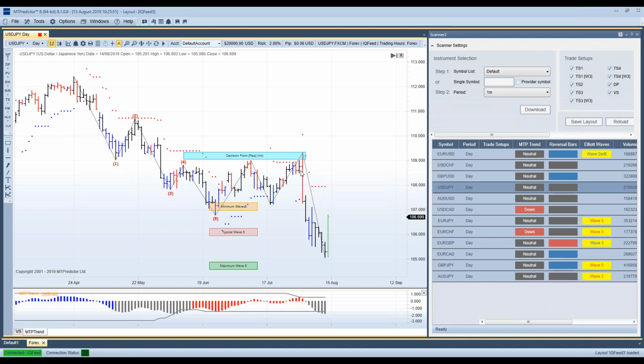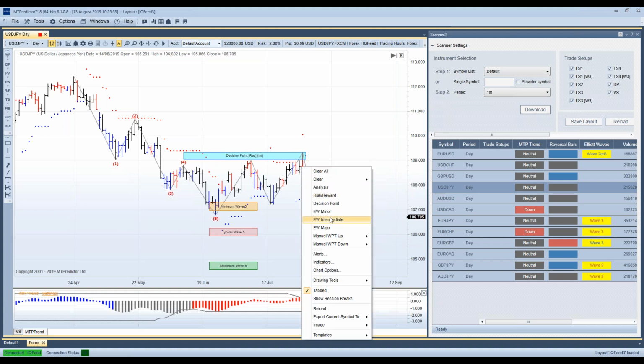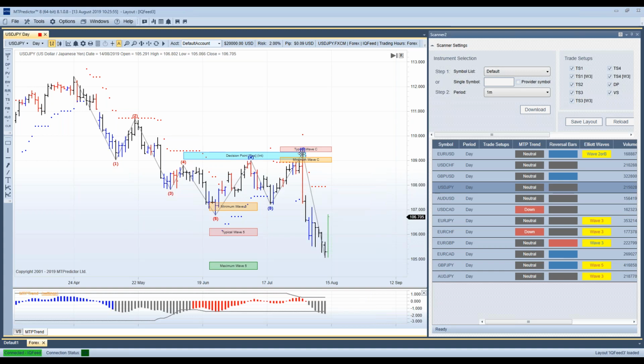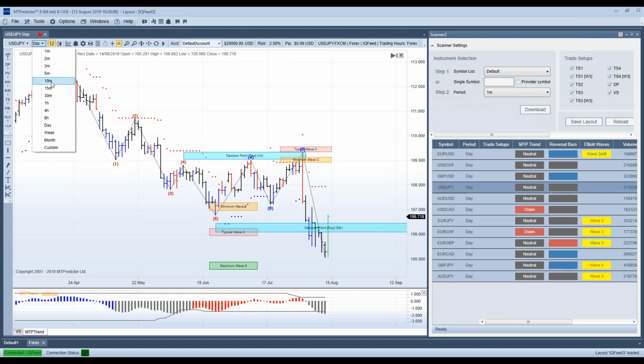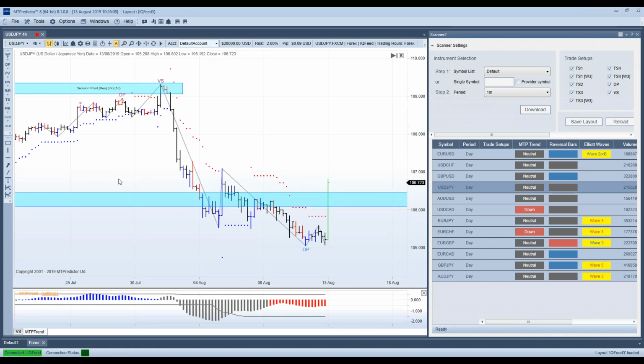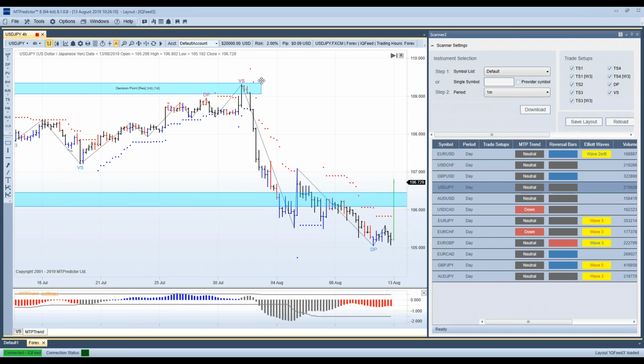Now, that looks like an ABC correction. If it makes an ABC correction, then the next target is probably the DP right off this wave 5 low here. So it's going to new lows. So now, if we go back to the time frame you're looking at, first and foremost, can you see how that suddenly looks to be a much better trade?